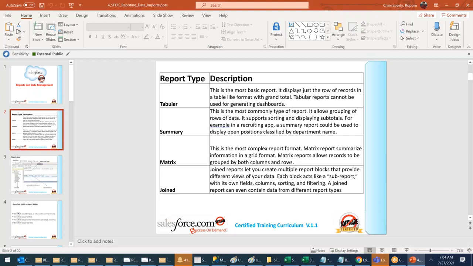There are 4 types of reports available in Salesforce. Types of reports. Number 1, tabular report. Number 2, summary. Number 3, matrix. Number 4, joined. Tabular report, summary report, matrix report, joined report. There are 4 types of reports available in Salesforce.